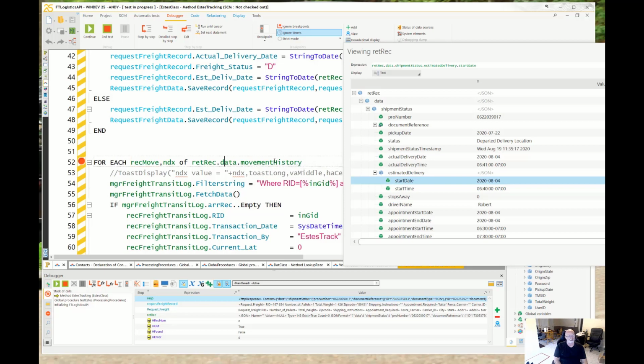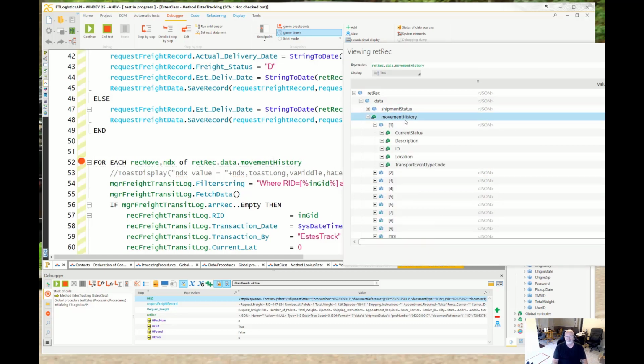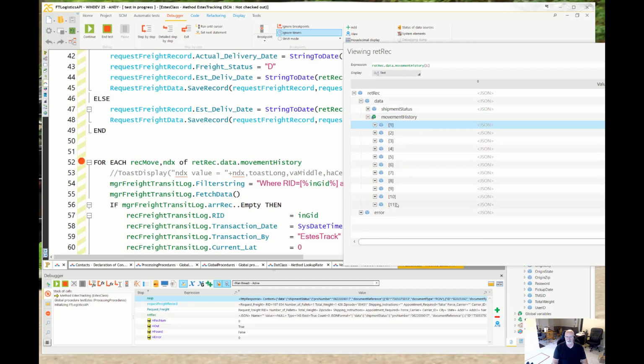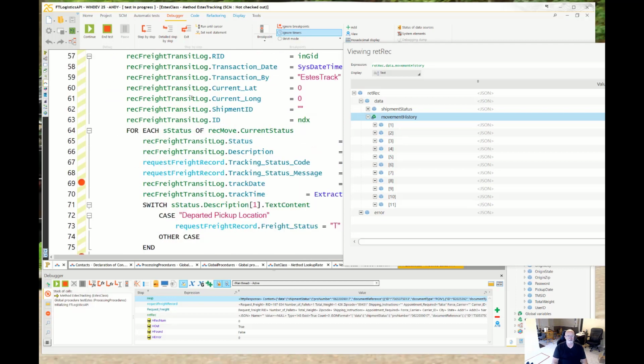Now, understand this is all case sensitive. If I had a lowercase h here, it would not work. So it's all case sensitive. But you can see right here under my movements history, I've got 11 different movements to deal with. Okay? So I do for every rec move, and I've got an index on there because I want a certain one. I want to know where in the rows I'm going. Of return rec, which is here, data, which is here, and movement history here. Now I've got access to every one of these elements, and I can work with them. And that's what I do. I loop through that, and I work with them.